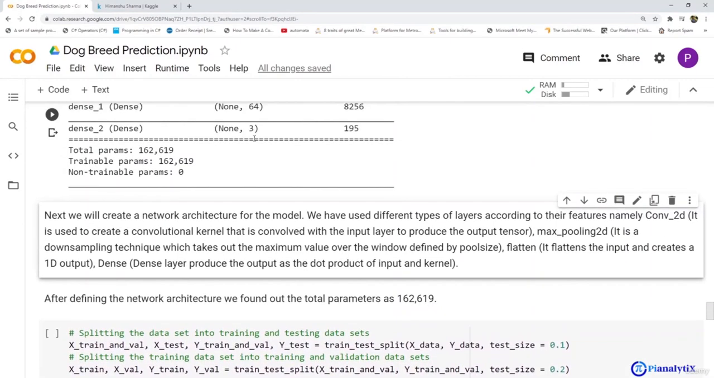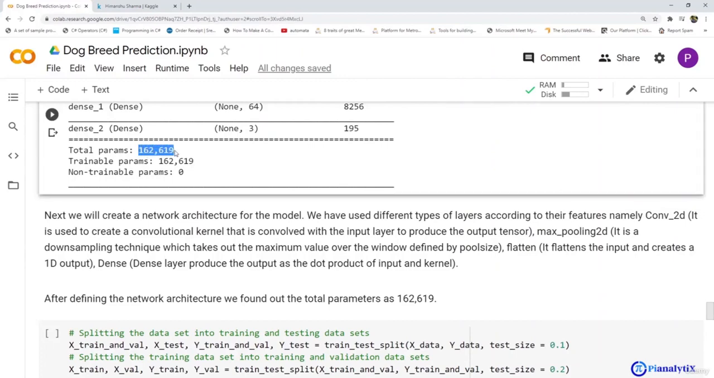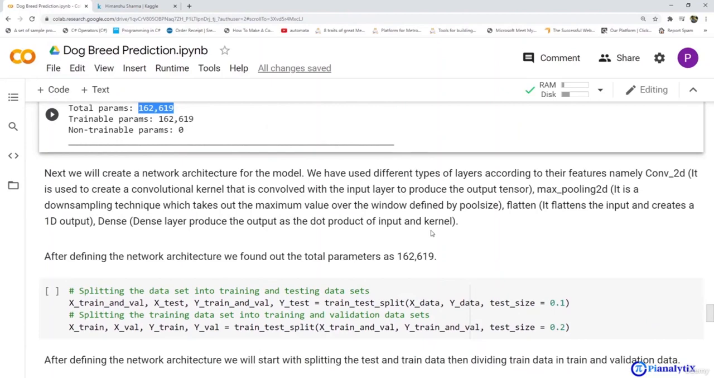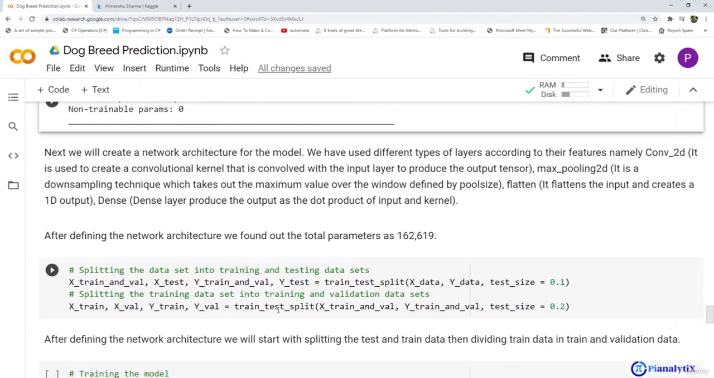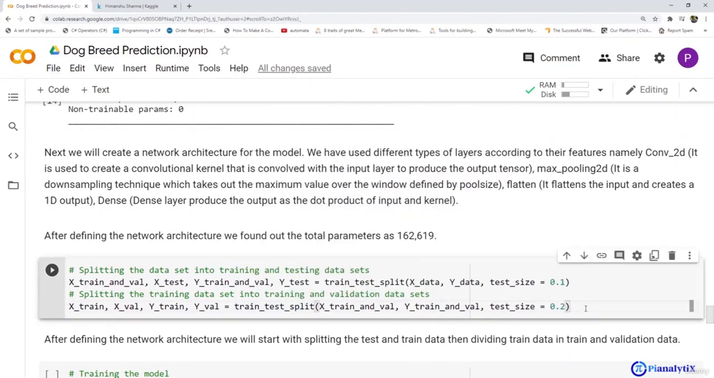After finding the summary of this network architecture, we found the total parameters, and the trainable ones are 162,619 parameters. Now the next step would be to split the data into training and testing, and then to split that data into training and validation datasets. Here we are using the train_test_split function from sklearn to split our data. So let's run this cell and split our data into test and train, and then further into validation data.